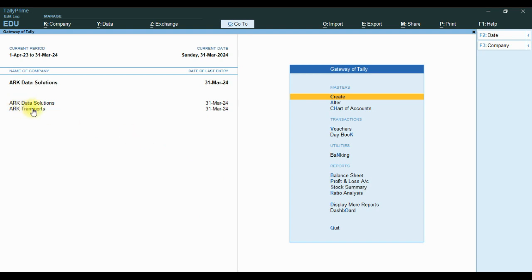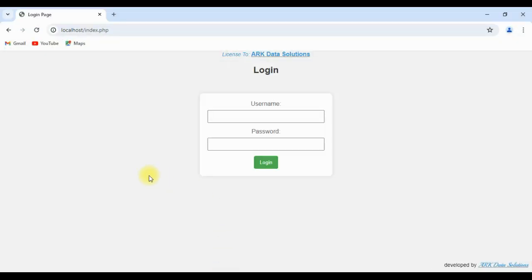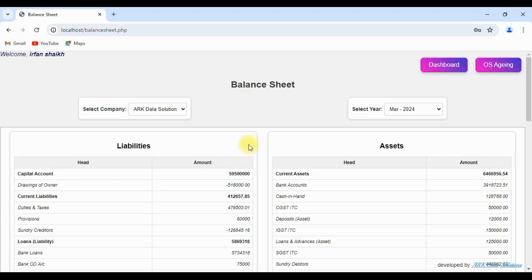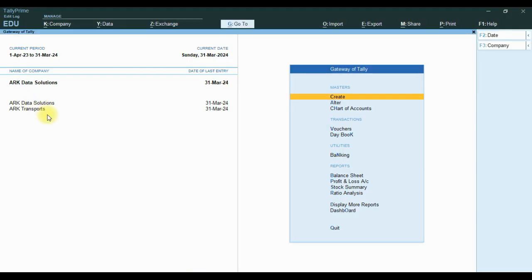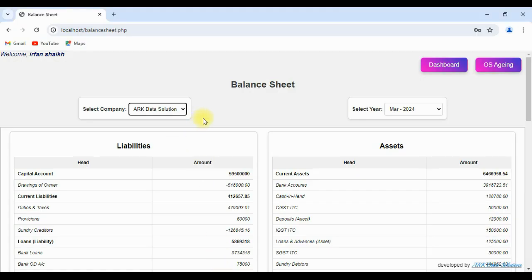In this video we are going to show Tally web-based report with charts. Log in here and you will be redirected to reports. This is sample reports customized for Tally. We can customize according to requirements. You can select any Tally company and their financial period.